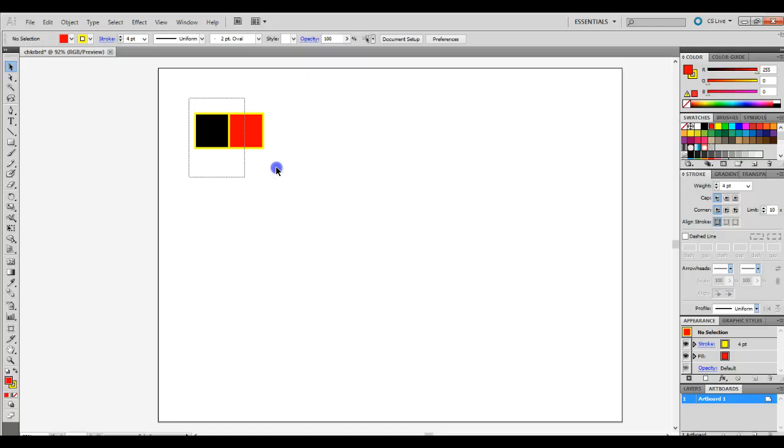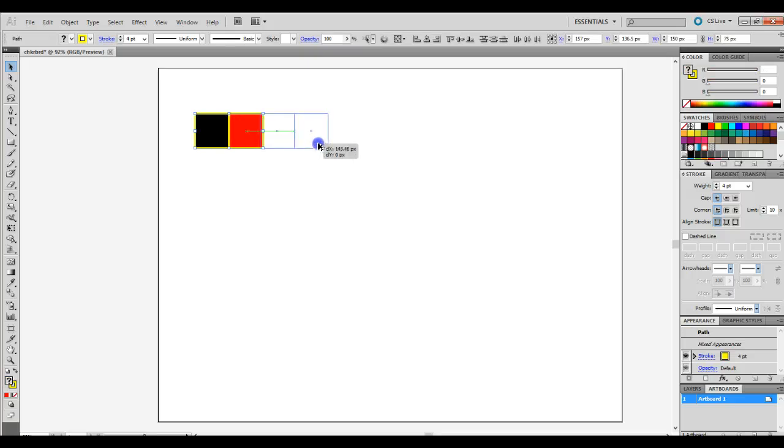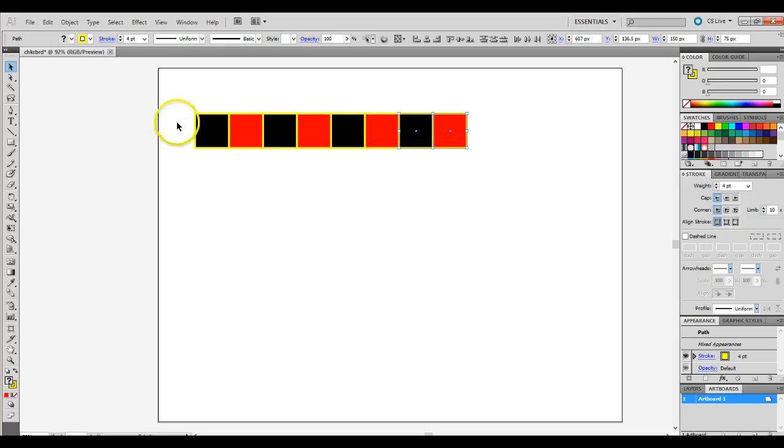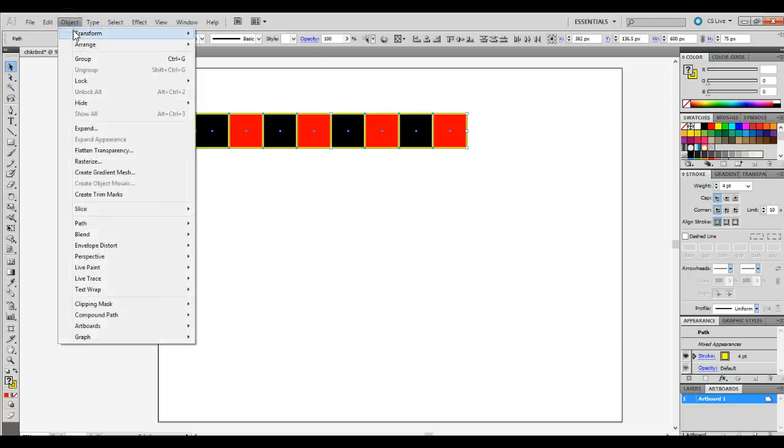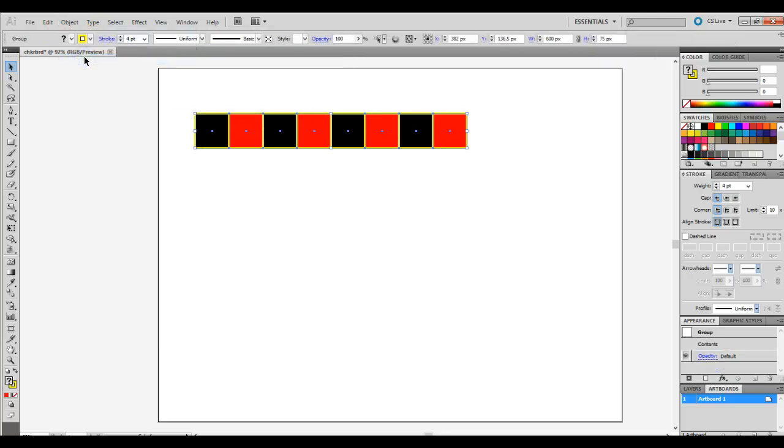So I'm going to take these two squares and I'm just going to duplicate them until I have 8 going across. Hold down the Alt key, move them over. You can see that I have the green intersect, the guidelines that help me line them up correctly. So I can take this whole row, select them all by drawing a box around them, and group them together to make them one, and then hold down the Alt key and move them down one.